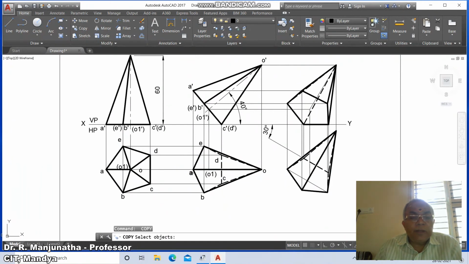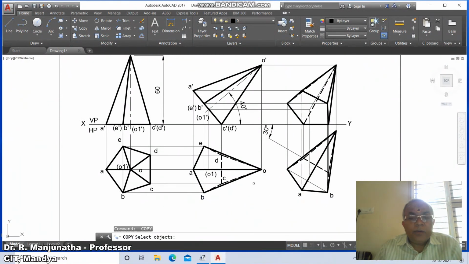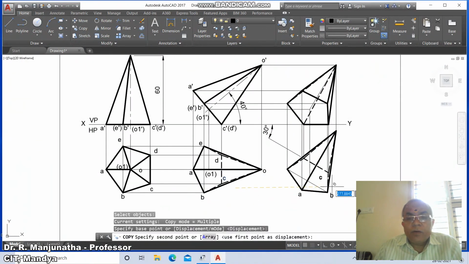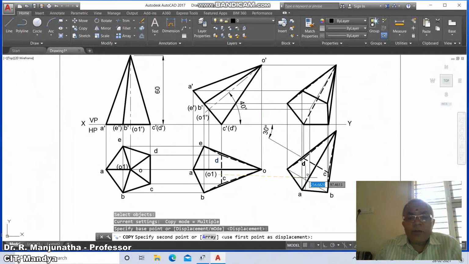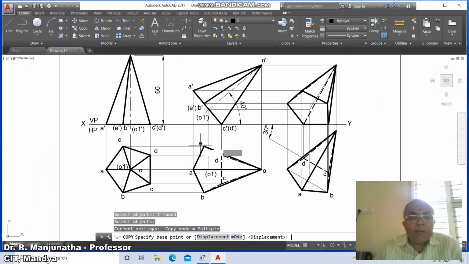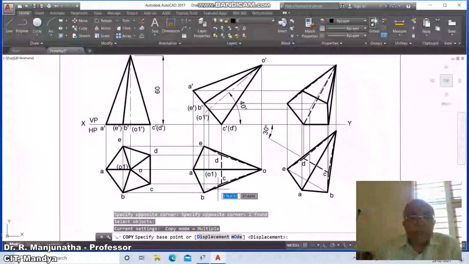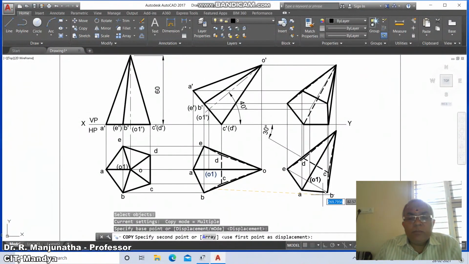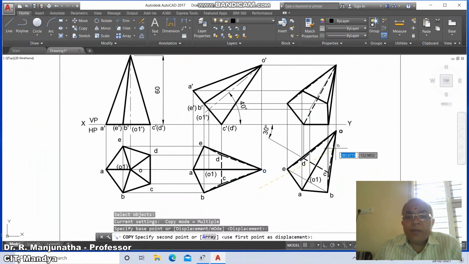Again go to copy, you take A, you take B on this side, you take C on this side, you take D on this side, and you take E on this side, and you take O1 here, and here it is move. You just move this somewhere here. Then go to copy, select O and copy it here.